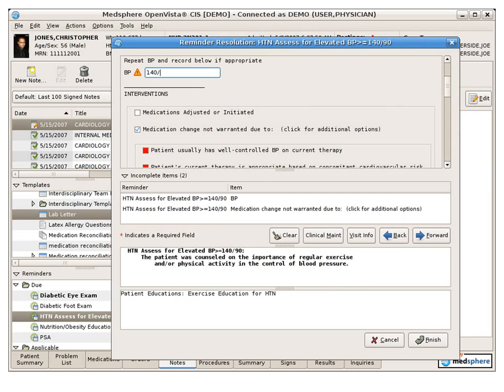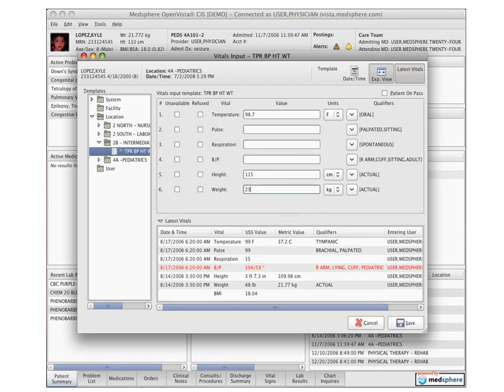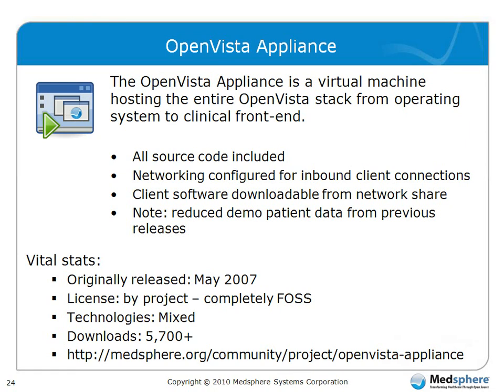So here's a reminder resolution dialog. This is it running on a Mac, vitals entry screen. Okay, any questions on CIS?